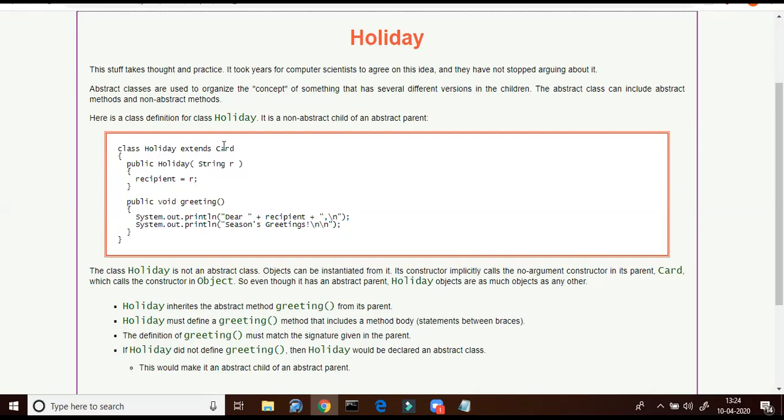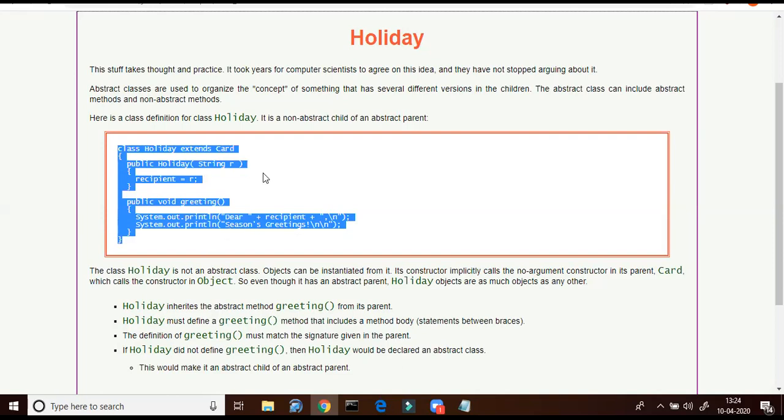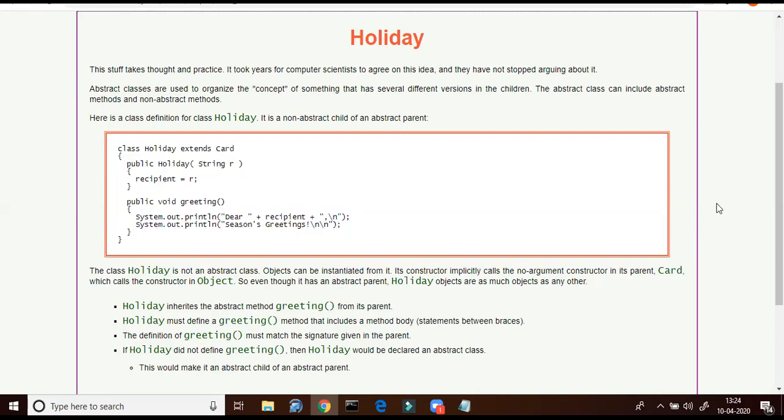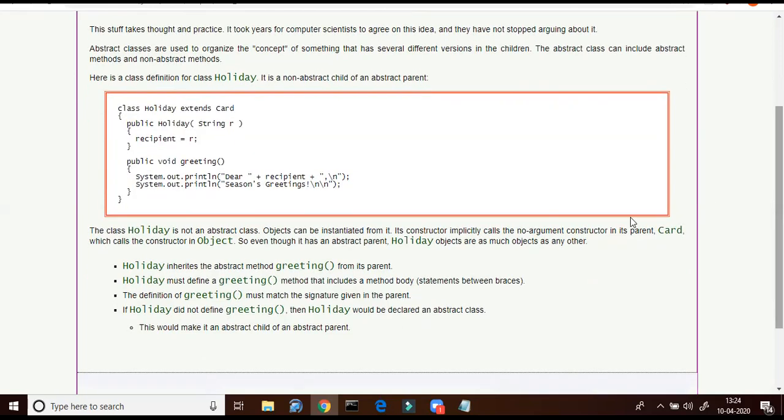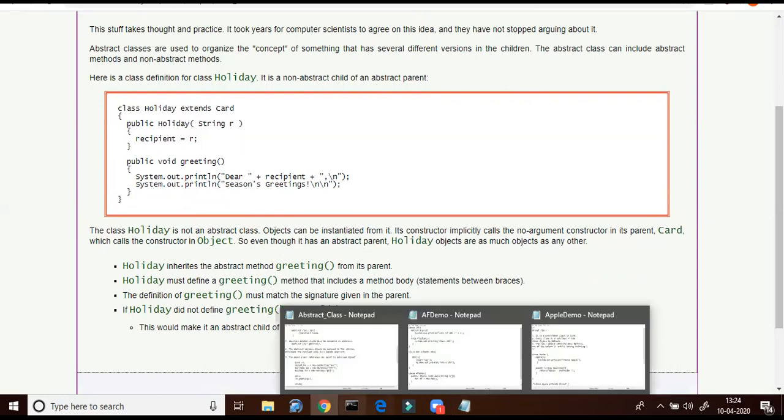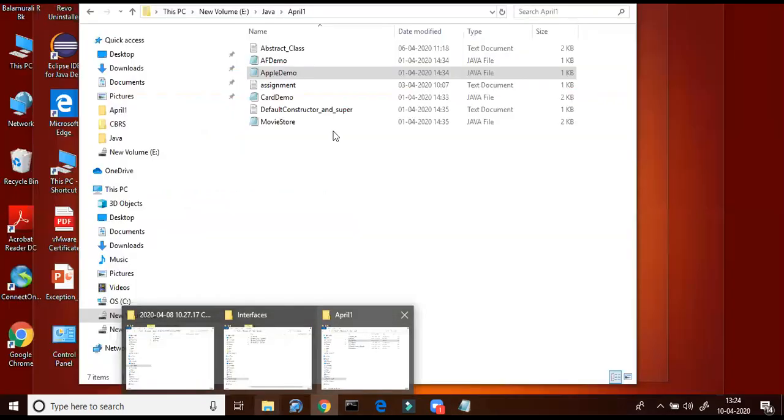Class holiday extends card. It is a subclass of the class card, and then we are writing the constructor, which takes a string argument, and that string is assigned to recipient, and then we are redefining the greeting method: Dear recipient, so and so, she sends greetings. Similarly, we will write the code for the birthday class, and also the code for the Valentine class. Let me show you that code.